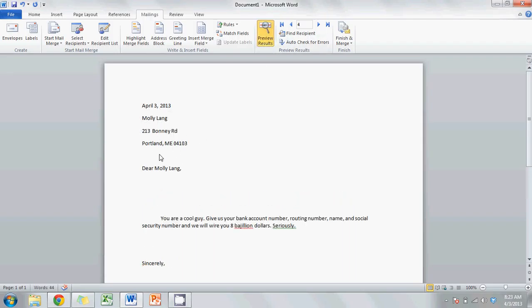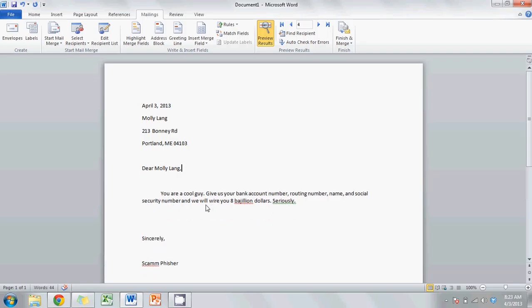I've already written my letter. I've got my signature, so I'm ready to go. I'm going to click on Finish and Merge, and so we have some options. You can print the documents, and it will print a letter for each recipient in your database. Or if you want, you can take the time and individually edit each person's letter. So if you want to input a personalized message for each person, you can still do that.